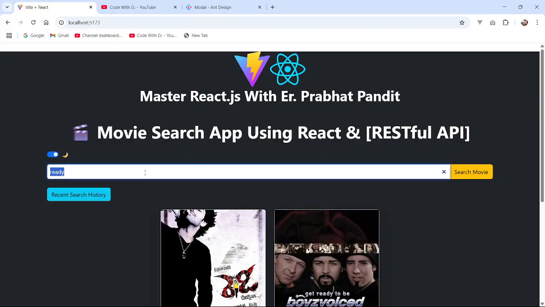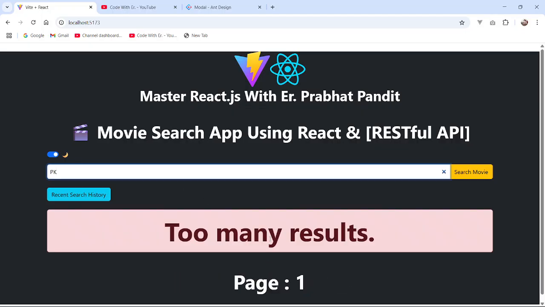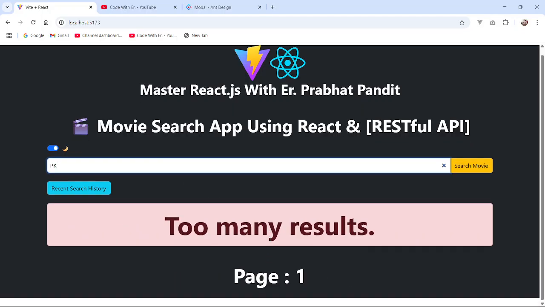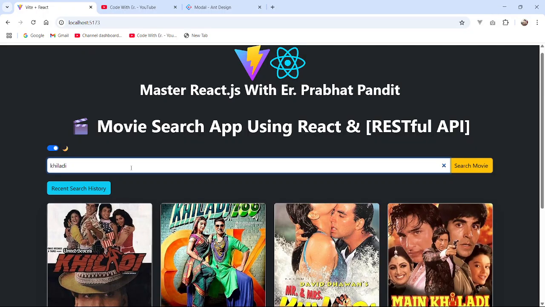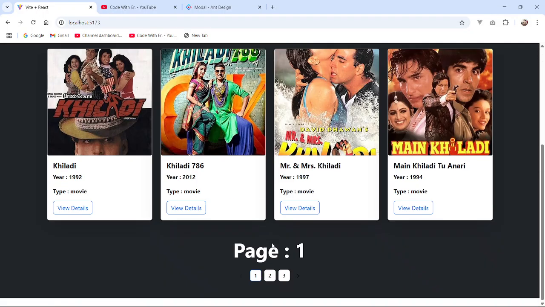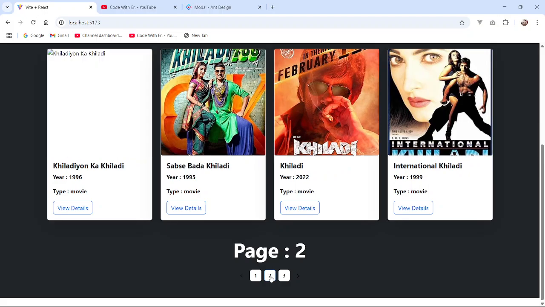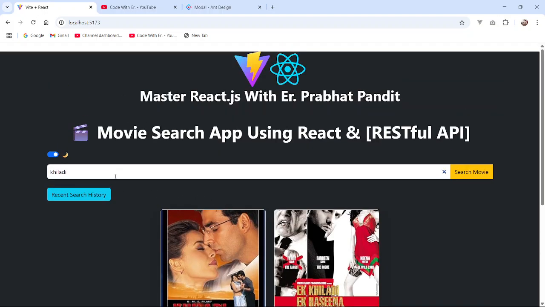Search here PK, Aamir Khan movie, PK, hit enter. You can see it is now saying too many results. I hope I'm out of my daily API quota, I guess. Let's search Khiladi first, hit enter. No, it's working now. I don't think PK is there.